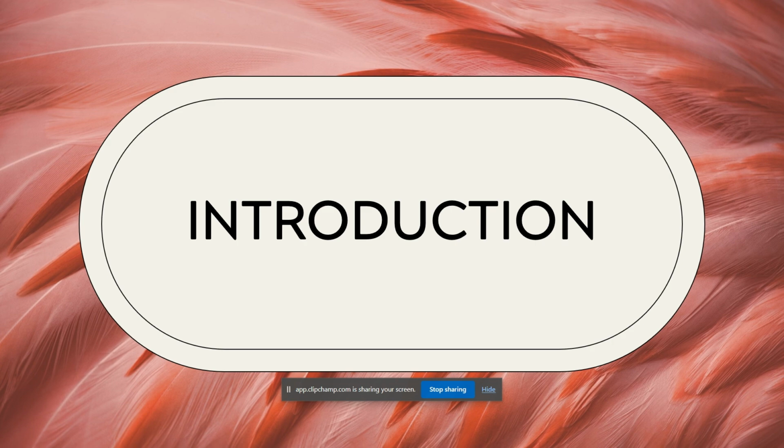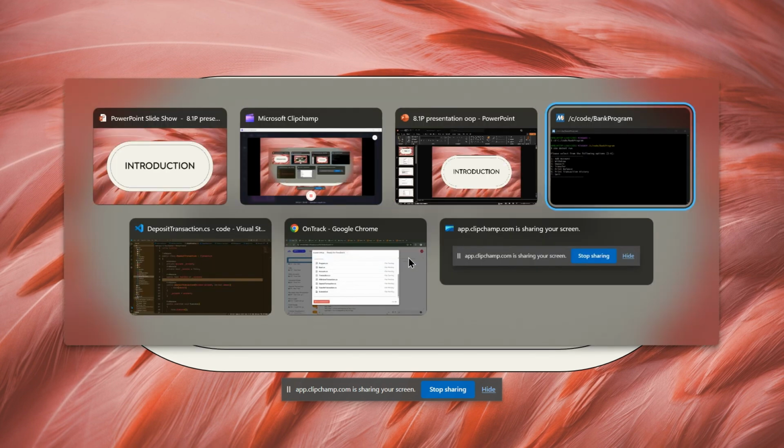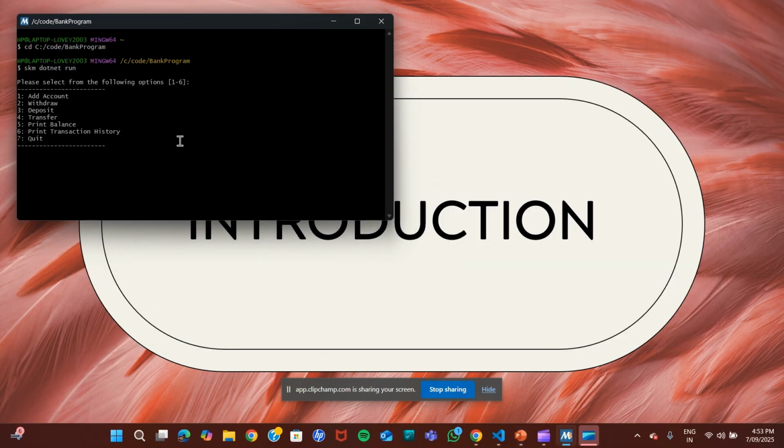So let's first quickly see how it works. So this is my compiler, and if we run this program it lets the user manage the bank accounts through a simple console menu, and we can add new accounts, withdraw or deposit money, transfer funds between the accounts, and view balance and a full transaction history. Moreover, we can quit the program whenever we want to.